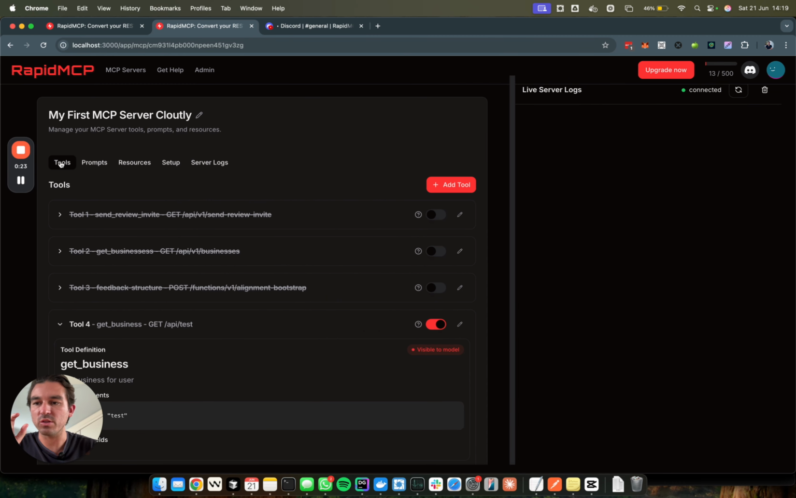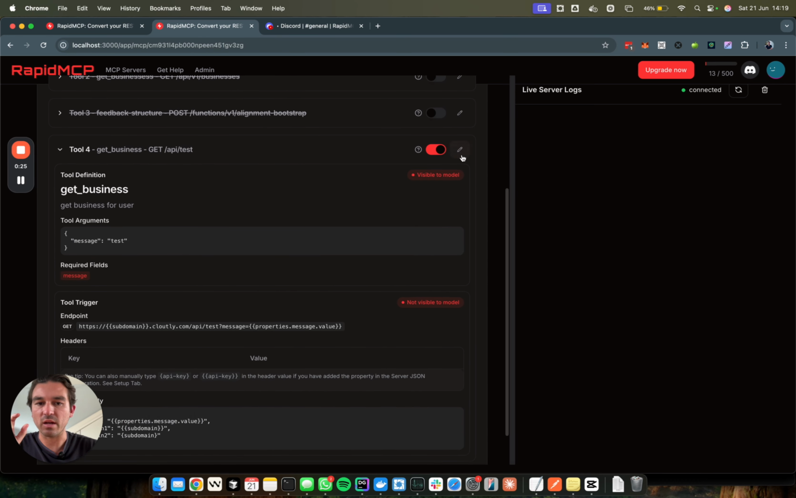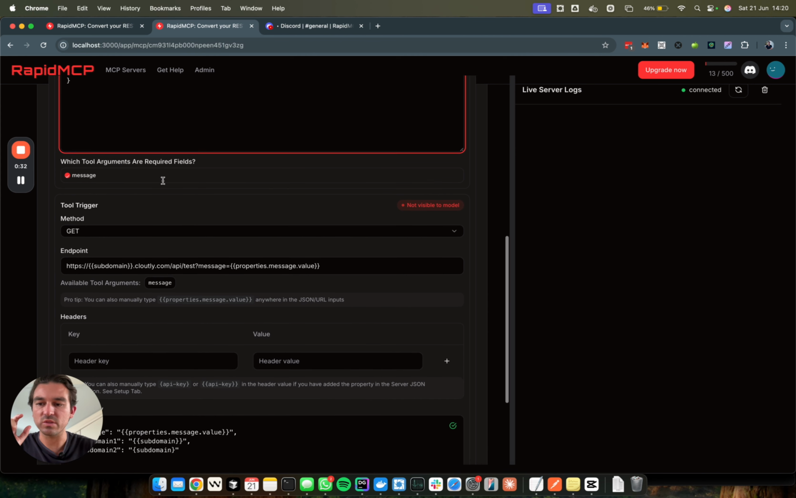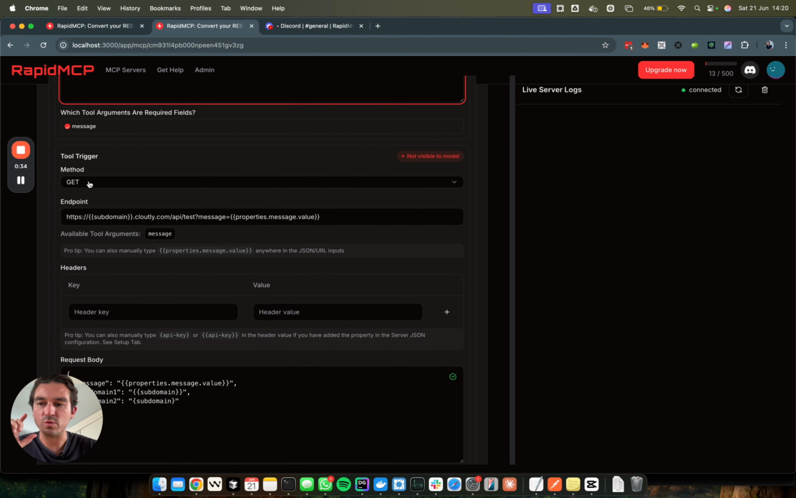If you go into your tools and edit a tool, you'll be able to set up the tool name, tool description, and any tool arguments that the model will see. And this is where you specify the tool trigger. So you first select GET, and then you can do your tool endpoint here.